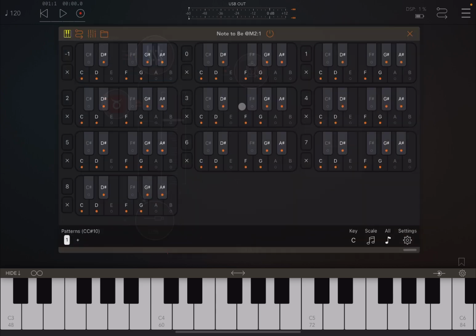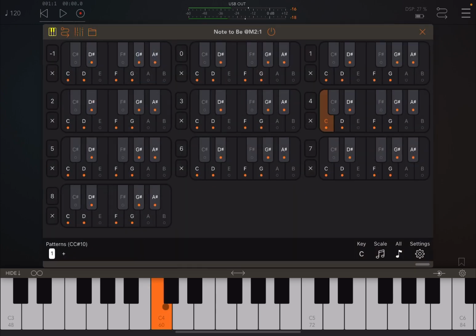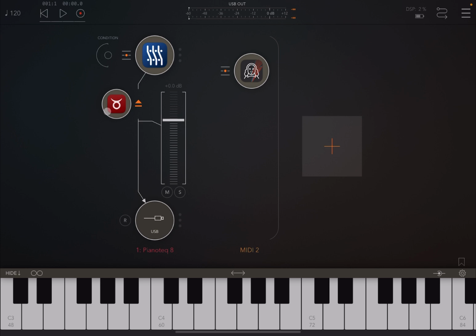That means that if I press a C here, I have a C. If I press a C sharp, I still have a C. So it's still following that C minor scale. So if I make any mistakes, you will not hear them, which is really nice. So as I said, this is the keyboard's sound, I should say the guitar sound from Piano Tech.